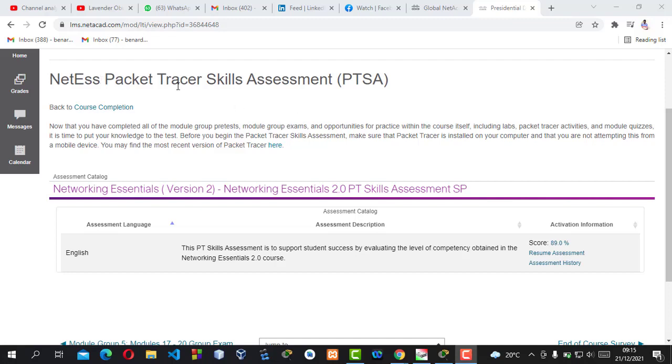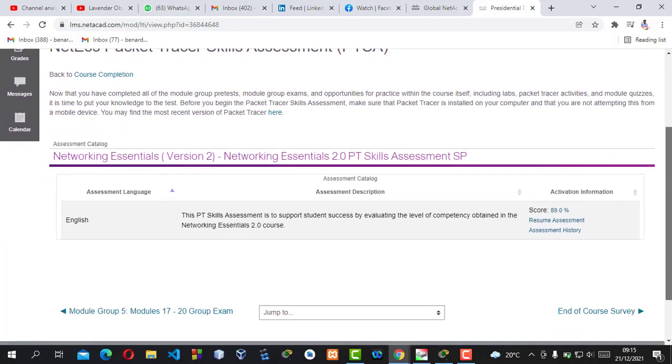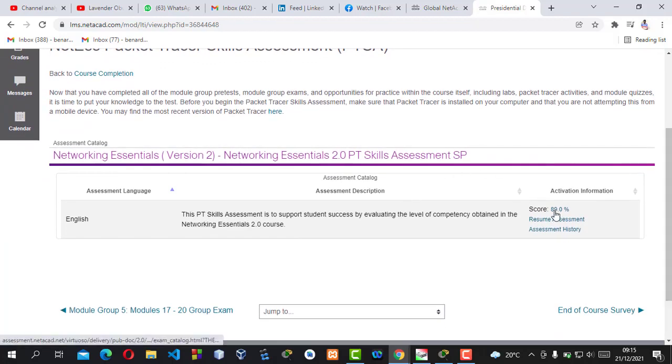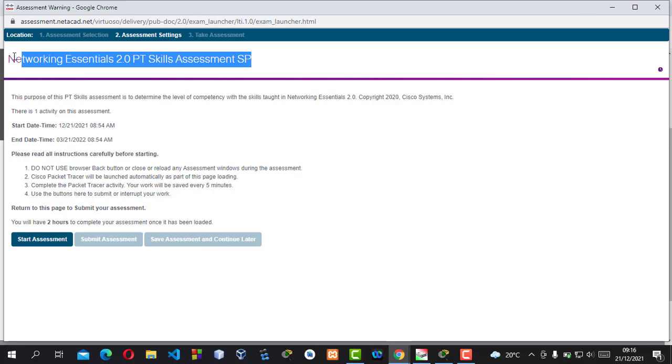So today we are going to run the Packet Tracer Skill Assessment, PTSA, and this is a practical part of Networking Essentials under CCNA 1. The first time I did the assignment I got this one, and now I'm going to do it for the second time. I'm just going to open the next tab here, Networking Essentials 2.0 PT Skill Assessment.